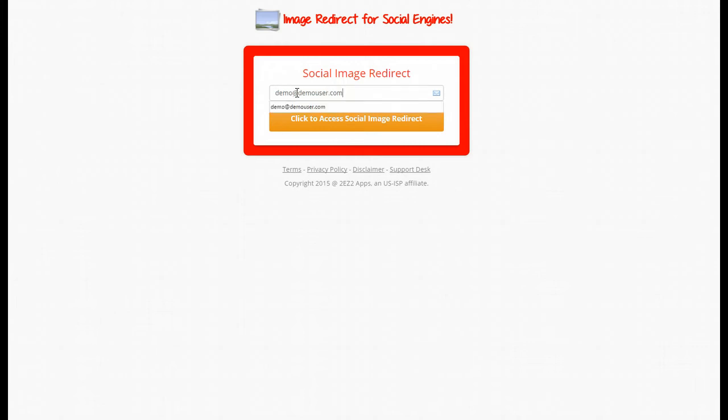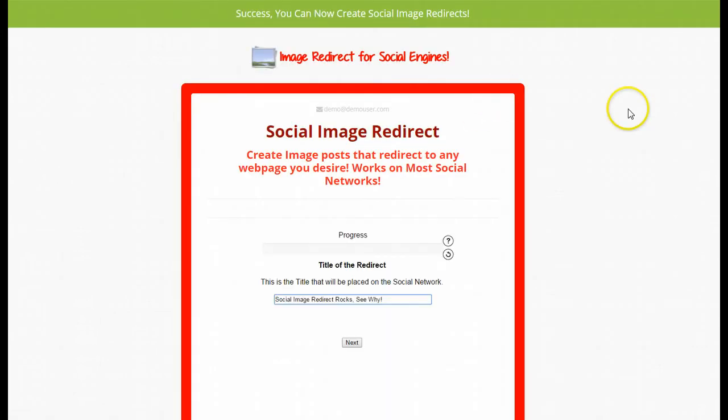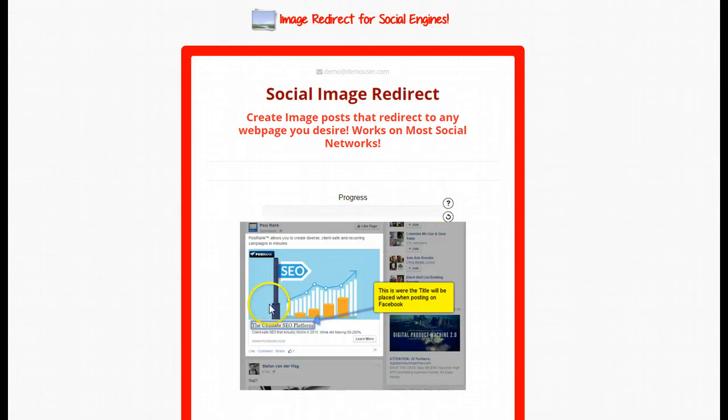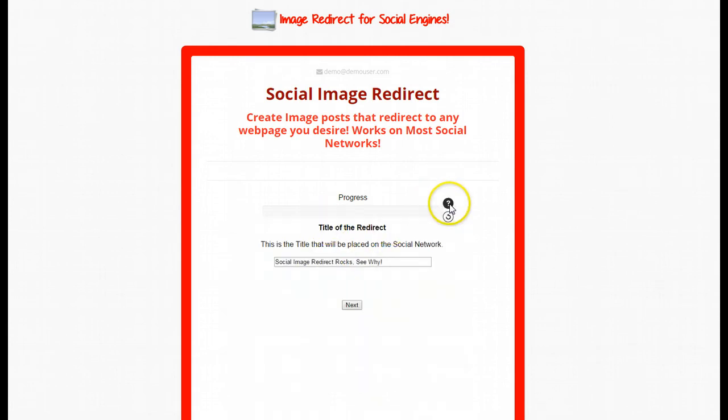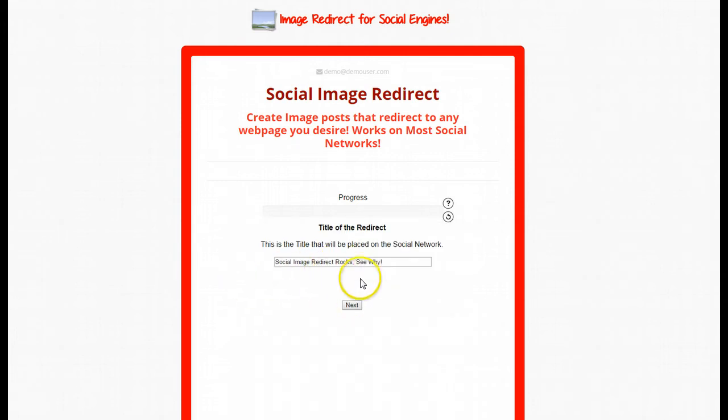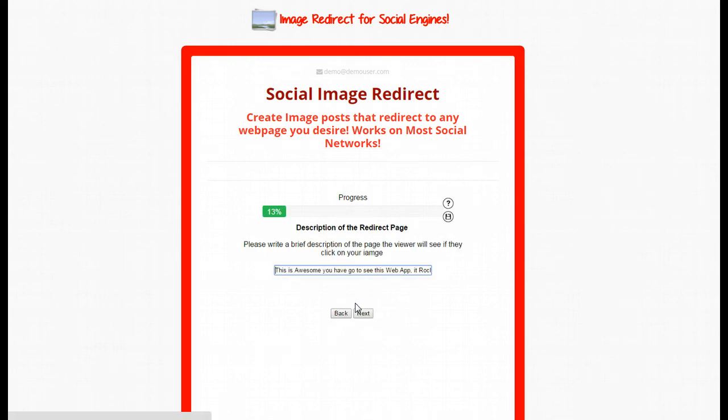It's very, very simple. Once you log in, you're going to see a screen like this for the image redirect, with a progress bar letting you know exactly what you're doing. If you see the question mark, click on those. Those are tooltips that let you know what this is for. Since this is for the title of the redirect, it tells you where the title will be located on the social engine. In this case it's talking about Facebook, but that would be the title for Twitter, Google Plus or Pinterest. So we have the title here, and we're just going to click Next.